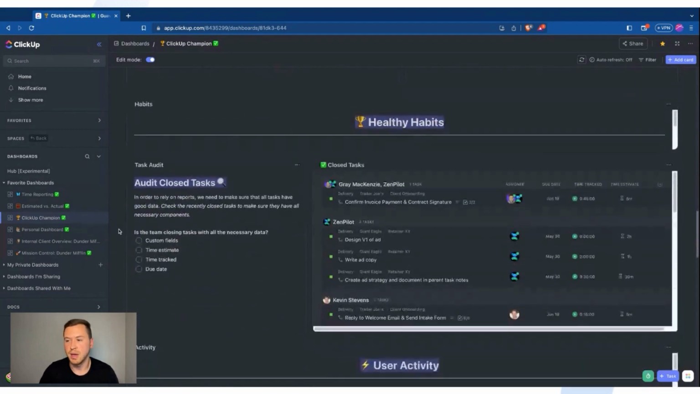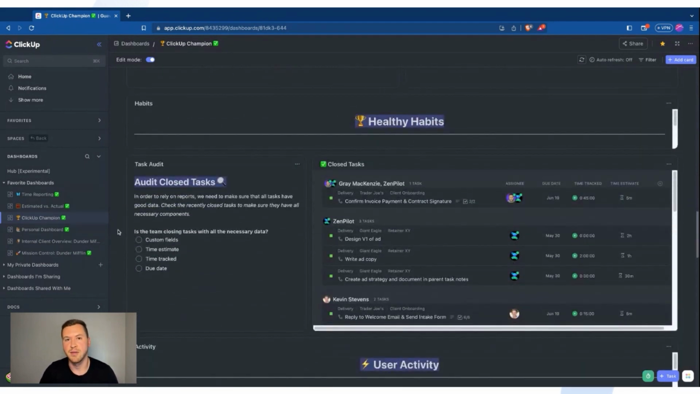Also habits. We need to make sure that the tasks that are closed actually have the appropriate fields and data on them. If a task is closed and we don't have the right custom fields on it, this is where they can get those added. If there's no time estimate, we still need to make sure that's incorporated so we can look back and see how much time was estimated versus tracked. Even if a task is closed, it still needs that time estimate, time tracked, and due date as well. We need to make sure all the tasks, open or closed, have that information. So this is a great way for them to see the closed tasks and make sure that gets incorporated into them.